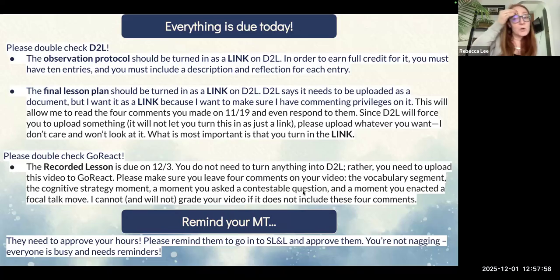I also want you to remind your mentor teacher. They need to approve your hours. You will, maybe over the course of this week, want to send them an email, or if you're finishing up your placement hours and you're still planning to go in to your field placement site, remind your mentor teacher to go into SLNL and approve your hours. Don't feel like you're nagging them. Everyone is busy. We all need reminders. This will be helpful to them. It'll be a really quick thing for them, but please make sure they do that.